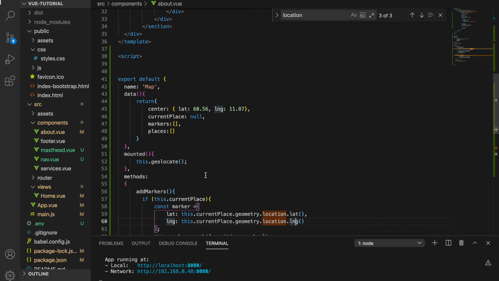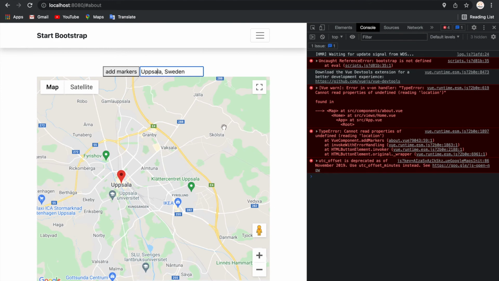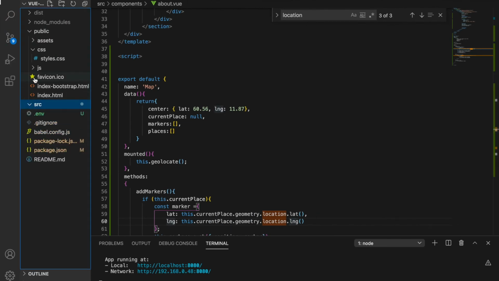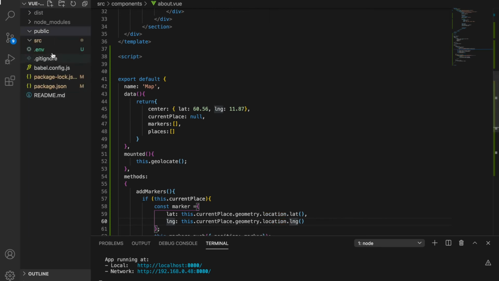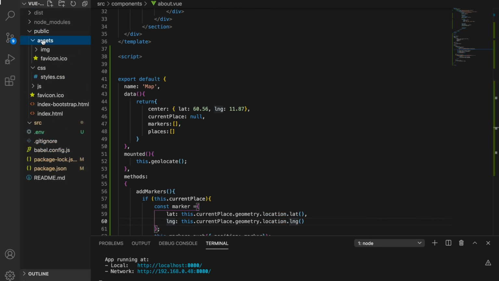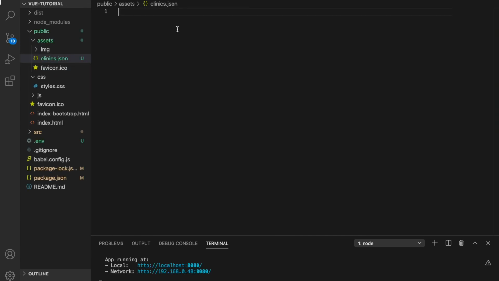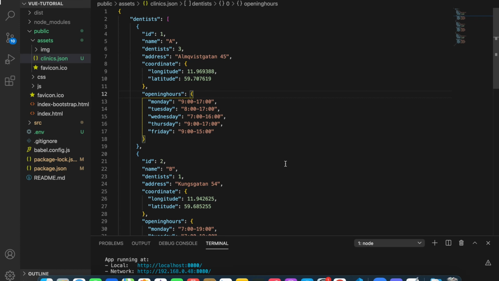So yeah, at this point we have the marker, but it's not ideally the way that we want to have it. So let's see how we load everything from a JSON file. In the next step, we go to public assets, and here we create a JSON file. Call it registry or clinics or dentists, whatever you want, but .json. So inside this one we create our JSON file. Our main point is to load the locations from clinics.json.